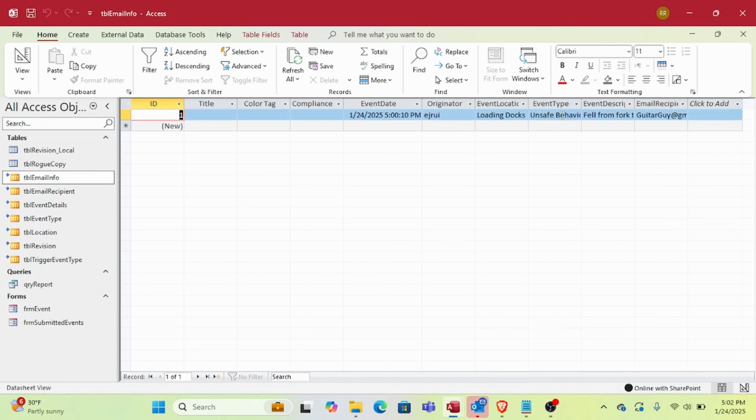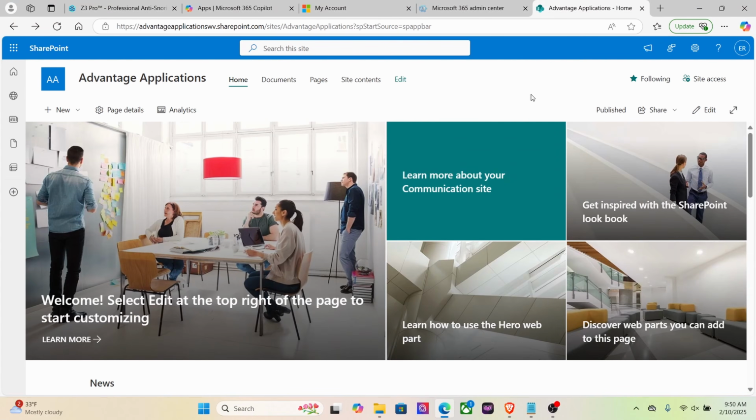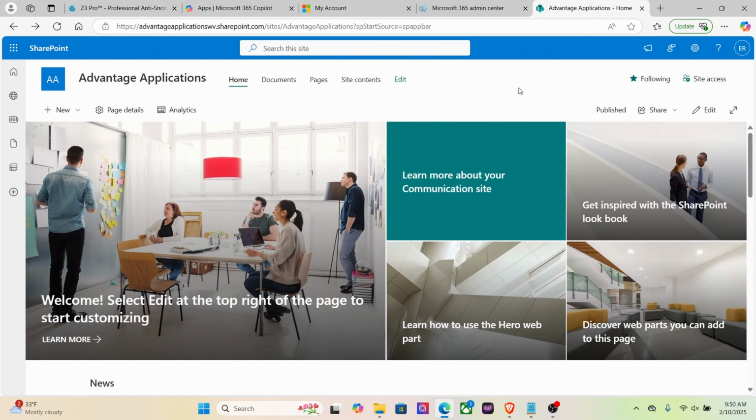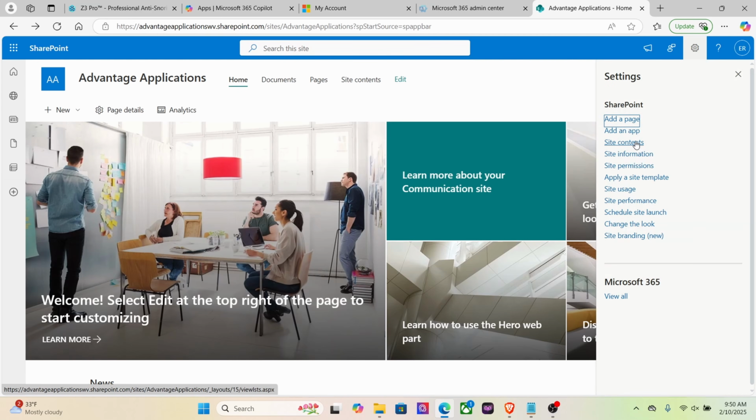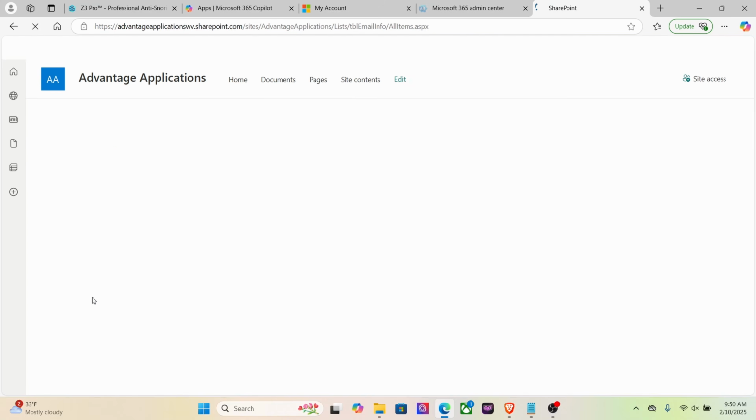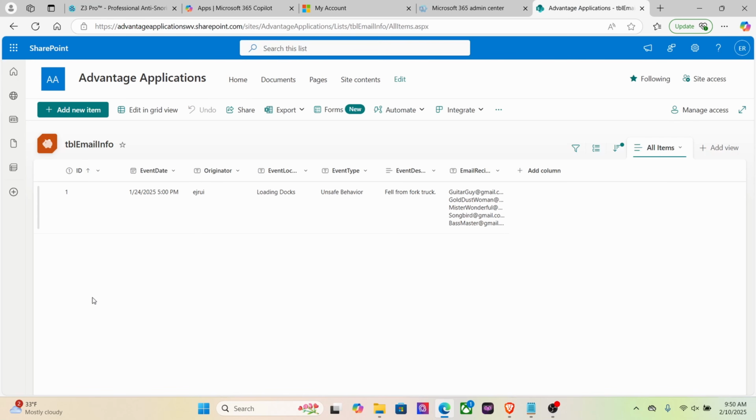Now we just need to make it so that whenever a new record is written to this table, an email is automatically sent to the recipients. So here I am at my SharePoint site, and I haven't done anything to customize it because currently it's just used for data storage. If I click the gear icon in the upper right of the screen, I can then select Site Contents, and here we see the lists I'm using as tables, including the new TBL email info list. And if I click on it, we see the record we entered.